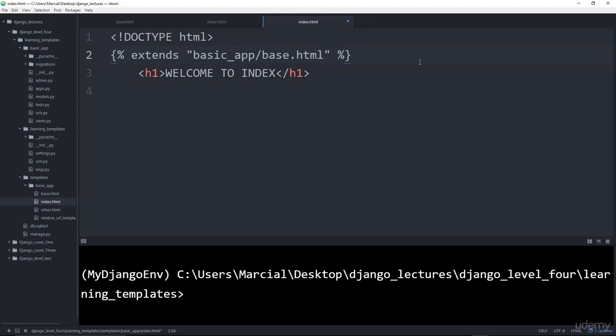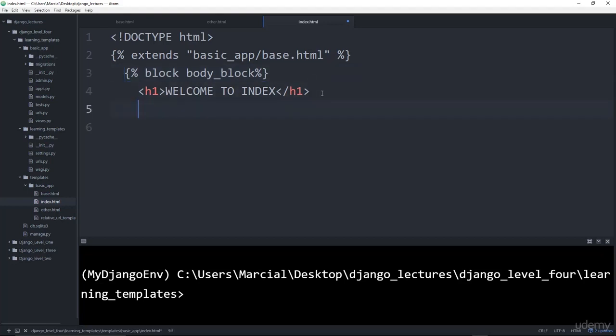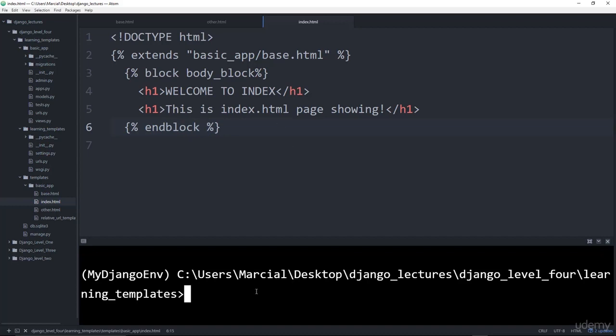Then again, I pass in that body block. So here I call block, body_block. And the indentation is actually not necessary, but it definitely helps with the readability. So I encourage you to try your best to keep formatted and readable code. And then it says welcome to index, and we'll say something like, this is index.html page showing. Save that, and then since we have that body block, let's end the block. So here we'll call end block.